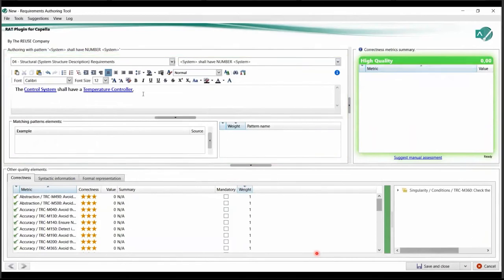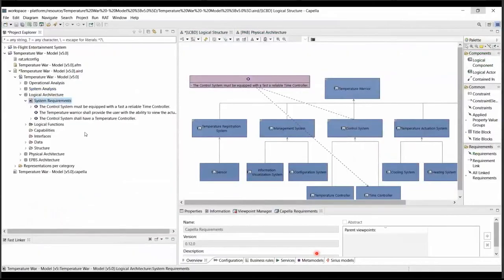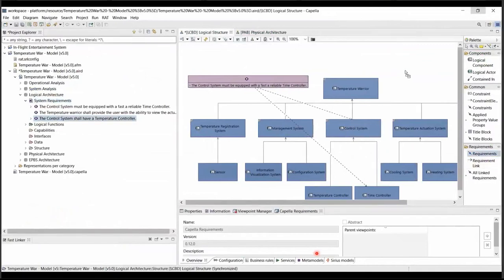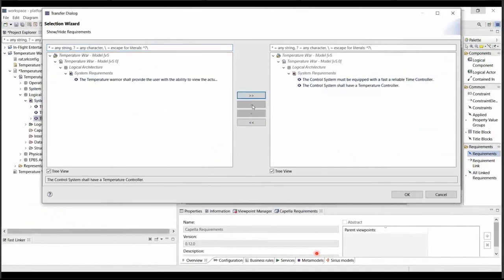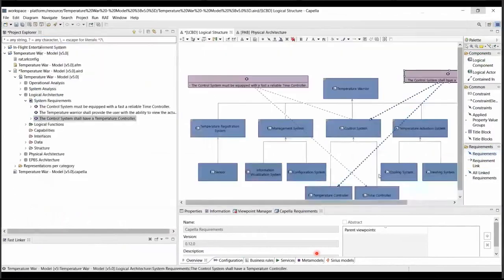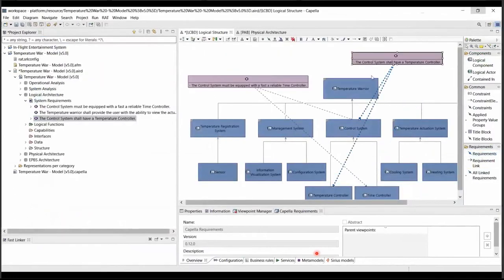And here I have high quality compared to the setup I have for checking the quality. And I can show that requirement as well in the model. And the links I will get immediately. Okay, so that was actually the first I wanted to show you. Of course, you shouldn't forget to save.